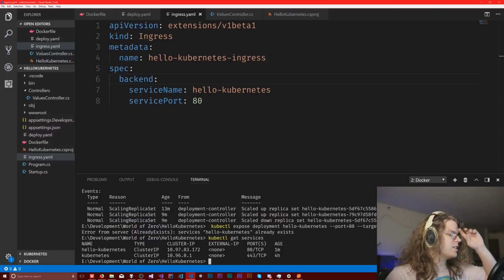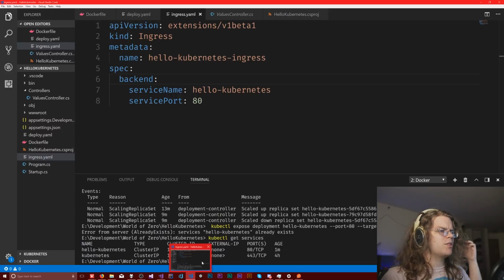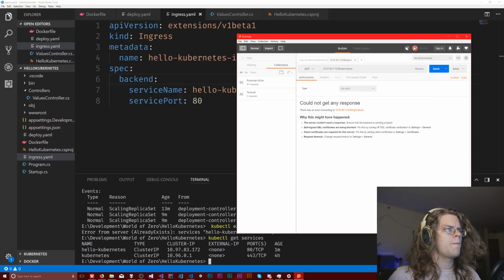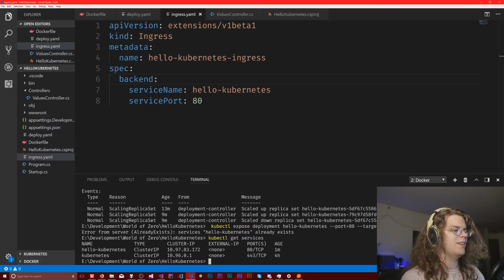I was expecting expose to just expose the port to localhost. But that didn't happen. Like, if I go to 8080 again, we get nothing back, which is confusing to me. I was expecting that to just work. Huh. I must have missed something. Let's see here. kubectl expose help.